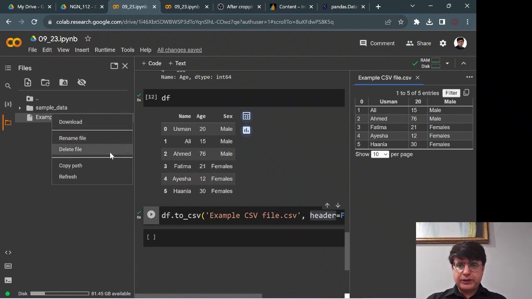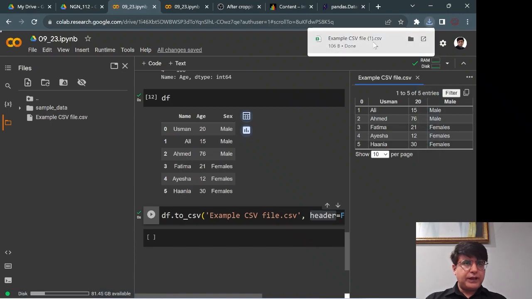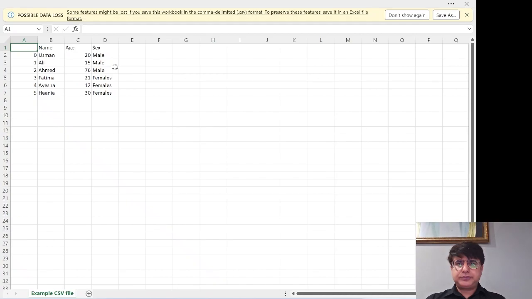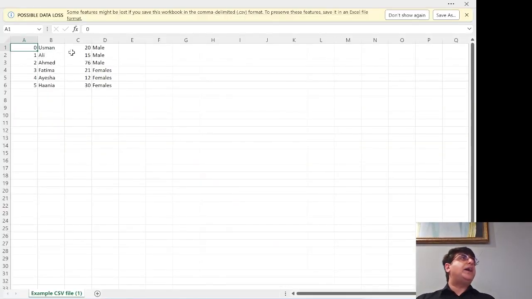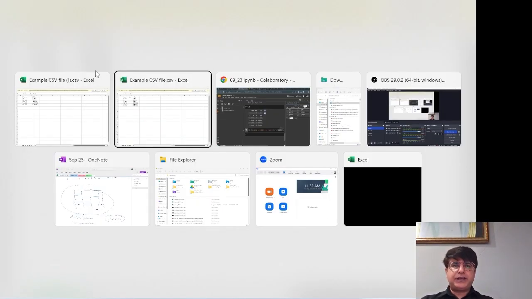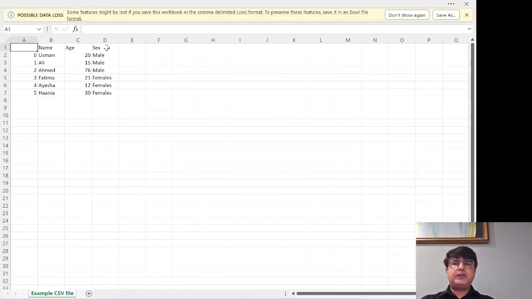So I can just download the file, and now if I open the file, the new file is opening up. Yeah, so this is a new file, and you can see the header values which were there in the old file. So these are the header values in the old file, the name, age, and sex. So they are no longer there in this new file.